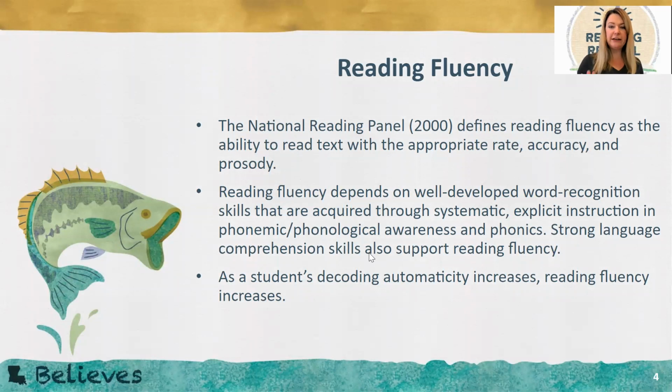So first of all, let's discuss what is reading fluency. The National Reading Panel defines reading fluency as the ability to read text with the appropriate rate. So we're not too fast and we're not too slow, the appropriate accuracy and correctness in how you read it, and the appropriate prosody. Reading fluency depends on how well developed word recognition skills are, which are built through systematic, explicit instruction in phonemic and phonological awareness and phonics.